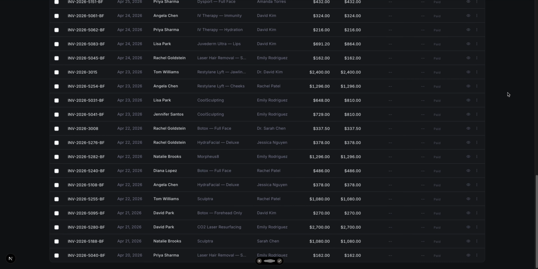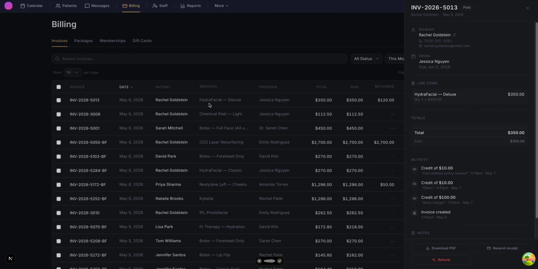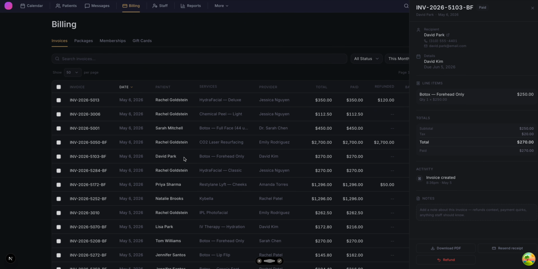Let's start in Invoices, the running record of every charge across the practice. We'll open Rachel Goldstein's hydrofacial so you can see what a single invoice carries. The recipient sits on top, every line item is listed below with the unit price and totals already worked out. The tax that applied to the visit lands underneath, and the activity log captures who touched the invoice and when.